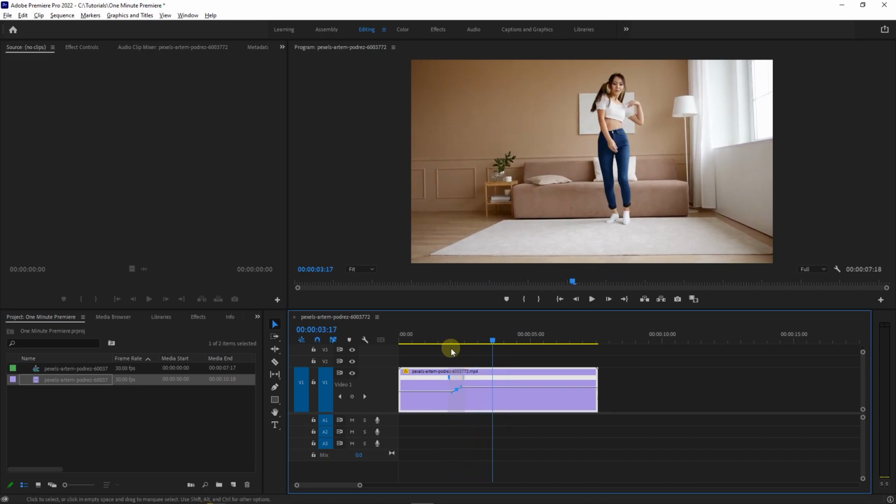Now let's slow down the clip. While holding down the Ctrl key, click to add another marker. Drag the line after the marker to a value below 100% like 30 or 40.